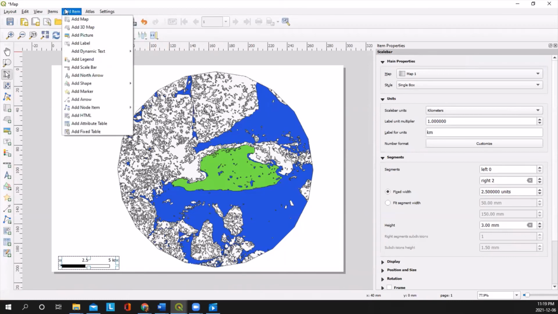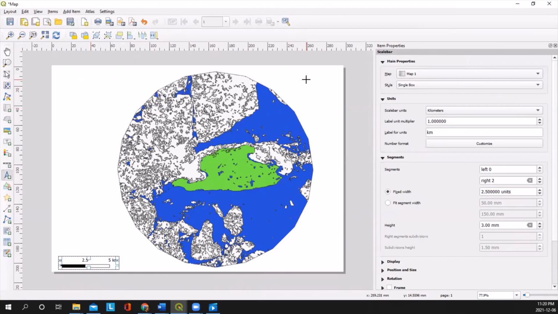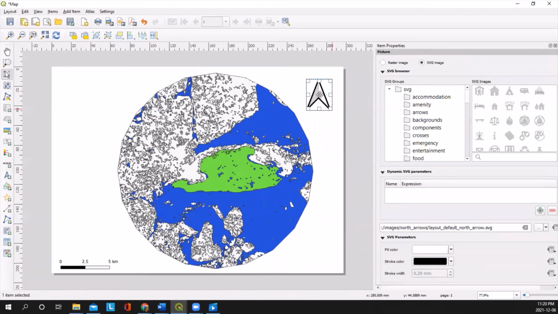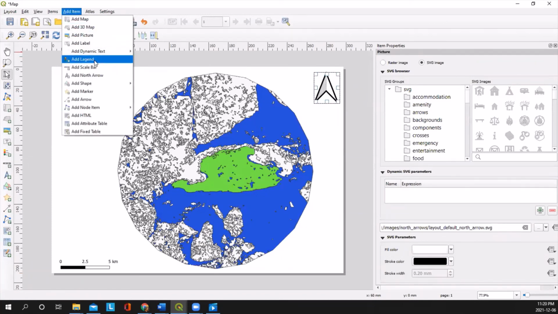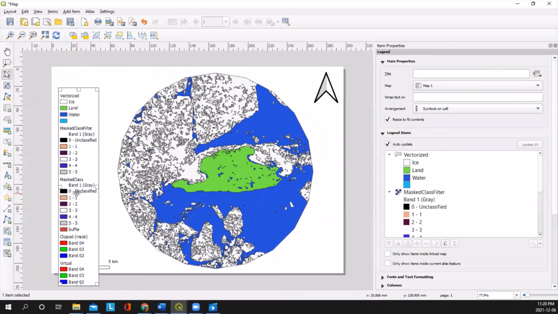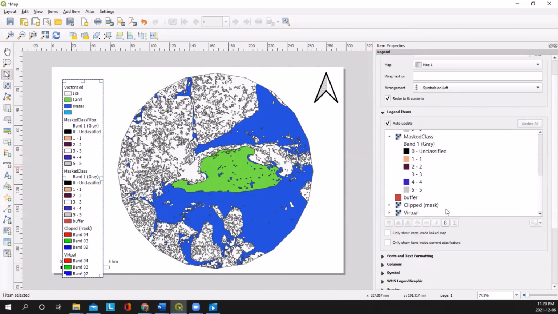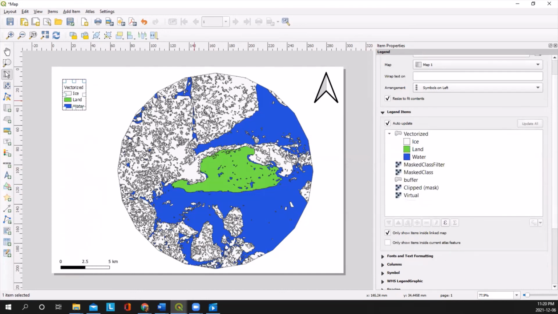Let's add a few more things. So let's do a north arrow. Here we go. Just add it in this corner. And then what else do we need? Guess we should probably add a legend. We'll just drag that in here. Now, clearly this is showing absolutely everything, and I do not want that. So what we're going to do is only show items inside the linked map. And that should be much better. There we go. All right.